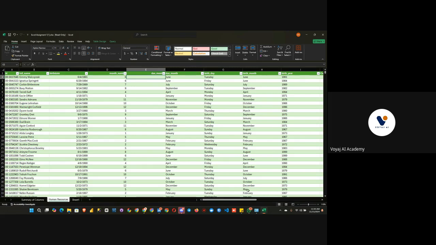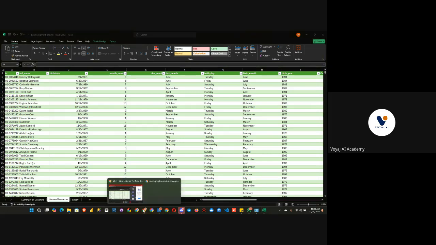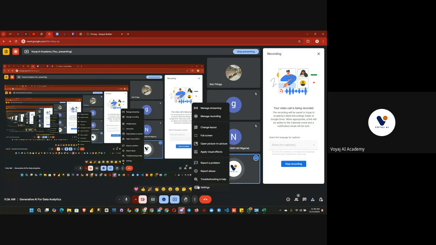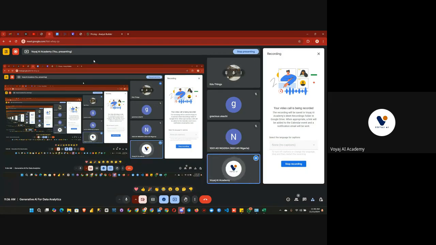Do I have a pen here? I don't know why. I thought Google Meet now should have options of writing on the screen. I thought there was that option.